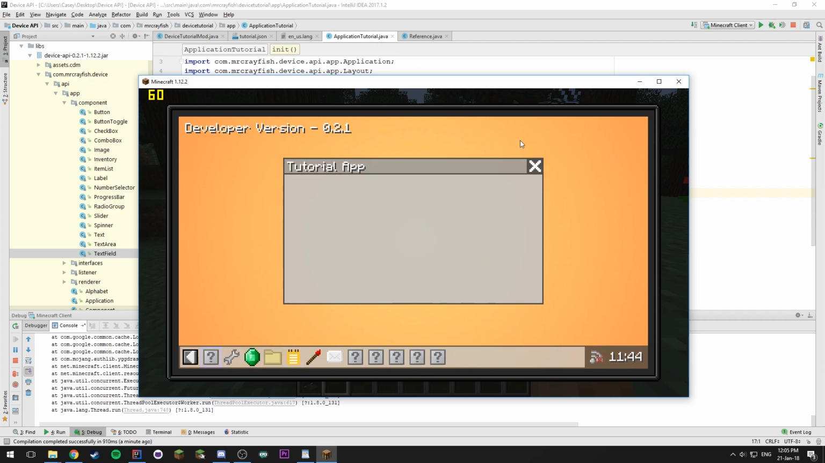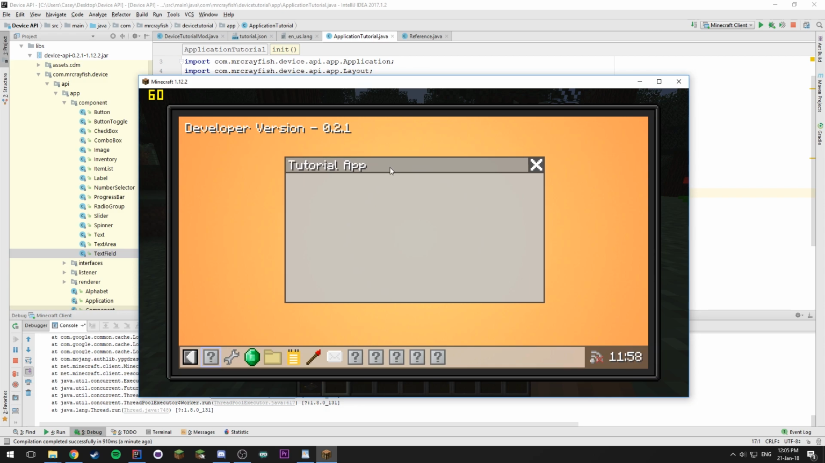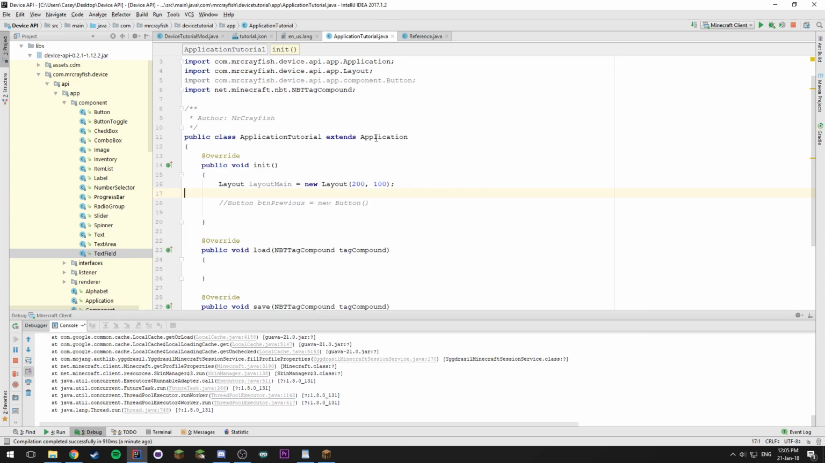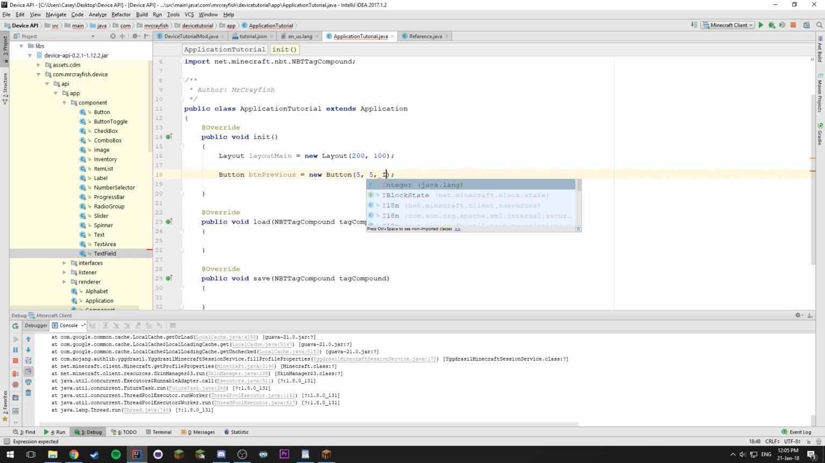Now, because I've run this in debug mode, which I highly suggest you do, you can dynamically add in components without even having to reload the game, which is really, really cool. So here is our tutorial app. We're going to go back to our code here, put that back in there, and we're actually going to create this. So we're going to do 5 from the left, 5 from the top, and then we're going to give this an icon.